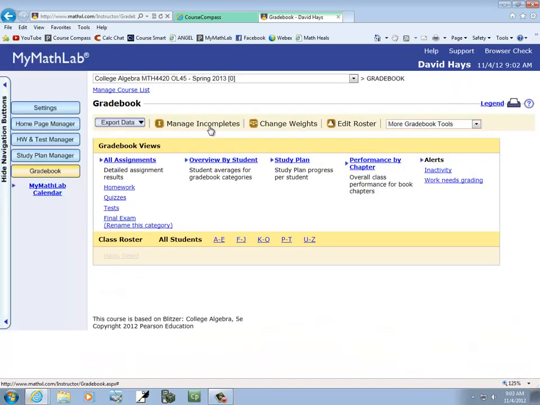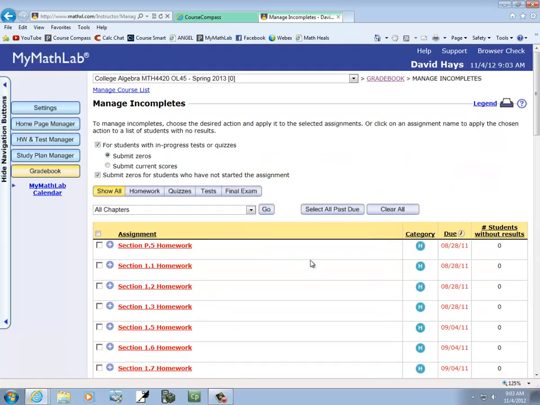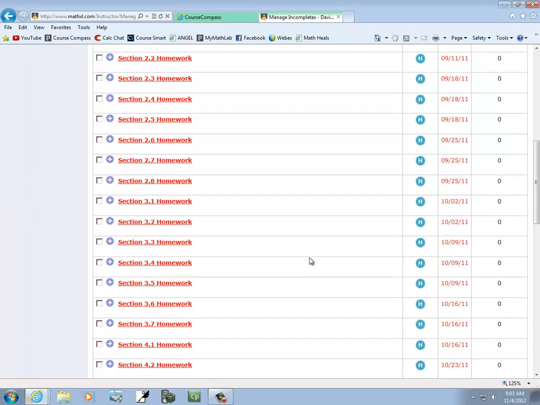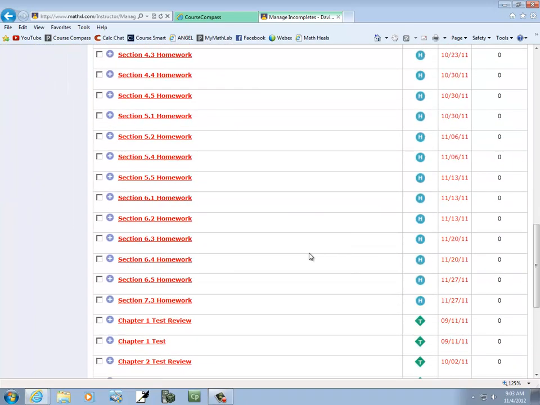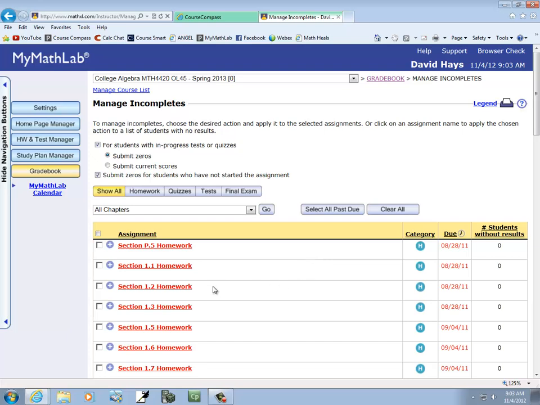This is another one that I use quite a bit. Managing completes. If they don't do their work, unfortunately, I'm the instructor, so I can't see any of this. But say they do the first week's worth of work, and then they don't do anything else. It'll look like they have an A for the entire course, because MyMathLab won't automatically submit a 0 for them.